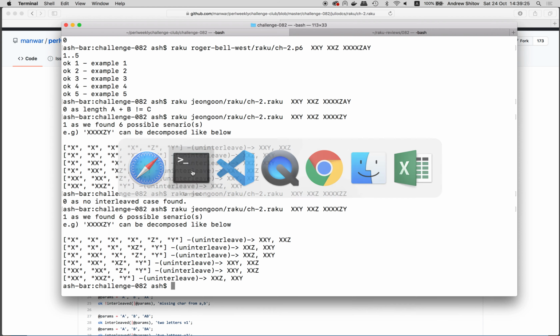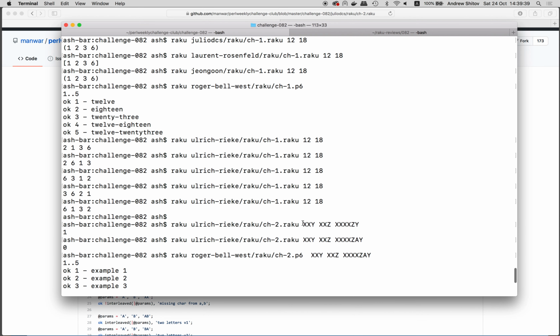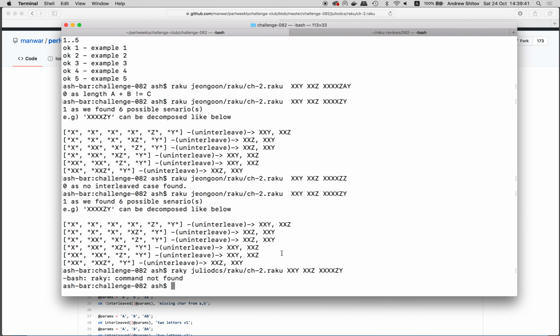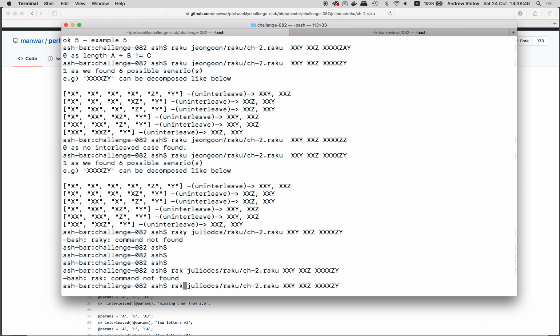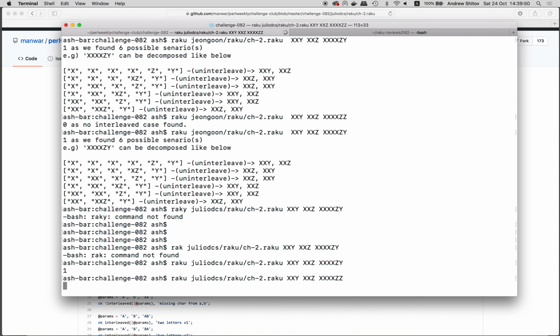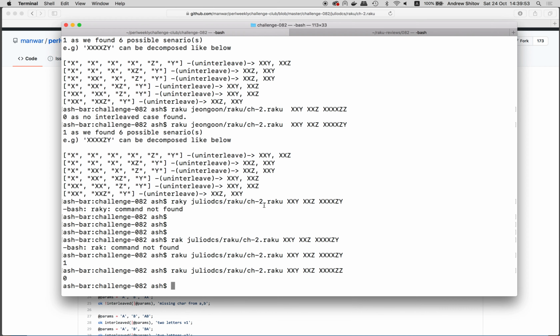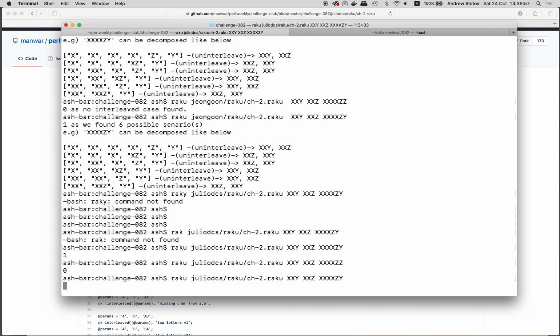Or does it? Okay, so Raku, Julio de Castro, Raku Ch2, and this, where is the correct one? I believe somewhere here, right? There's no Raku. No, there's no Raku. Right, so it found the solution, but this one doesn't. So it solves the task, right? I don't know how.